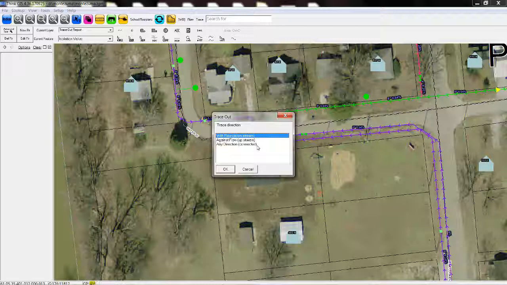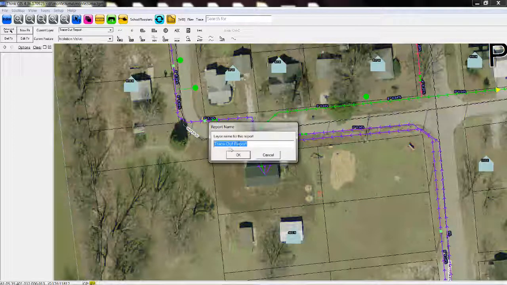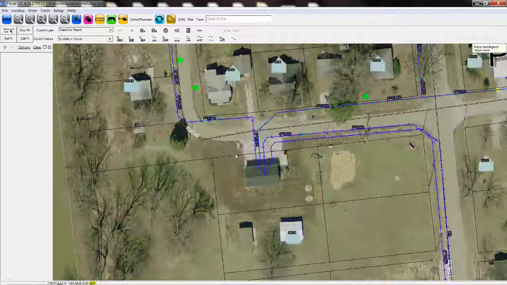This is going to give me three options. I can trace out the lines upstream, downstream, or just in any direction. For these, I'm going to go upstream. And then left click. It's going to create again a layer trace out report. And OK. And as you can see, all of the lines have a blue line on top of them now.